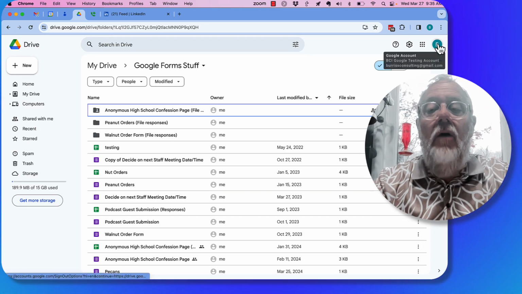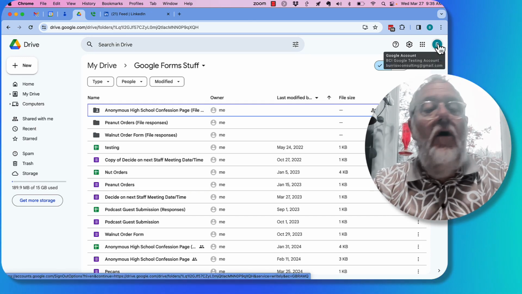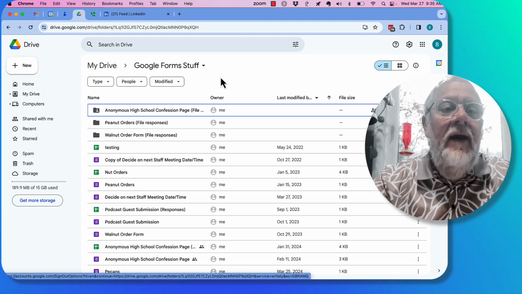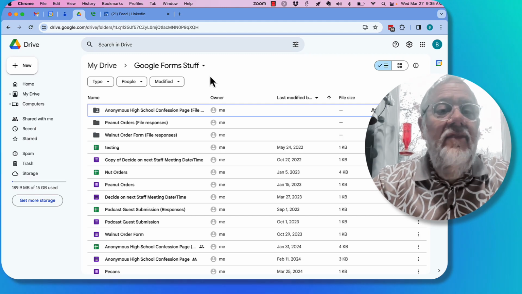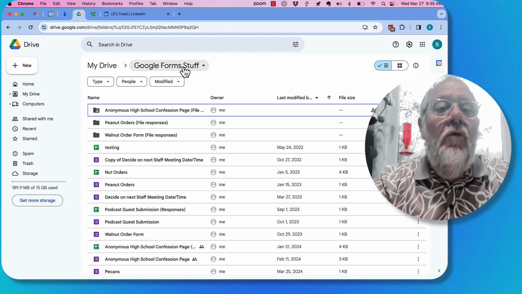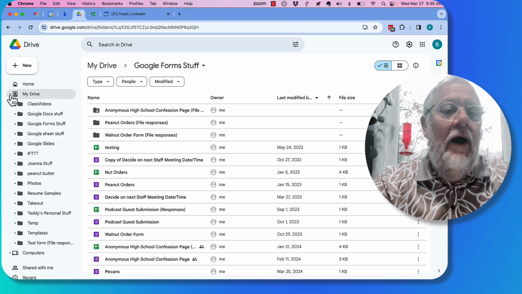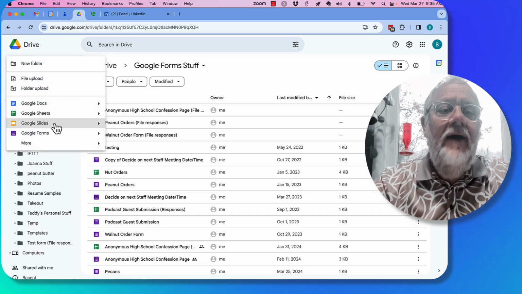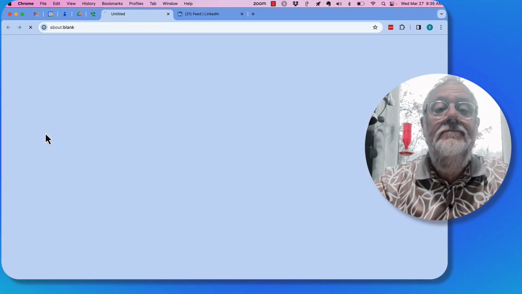So here I am, I'm logged into Google, I'm in my burrisconsulting@gmail.com account, my free Gmail account. I'm in Google Drive. I'm in the folder where I keep my Google Forms stuff. You can see I've got my folders set up this way. I'm going to click on New. I'm going to come down here and click on Google Form.